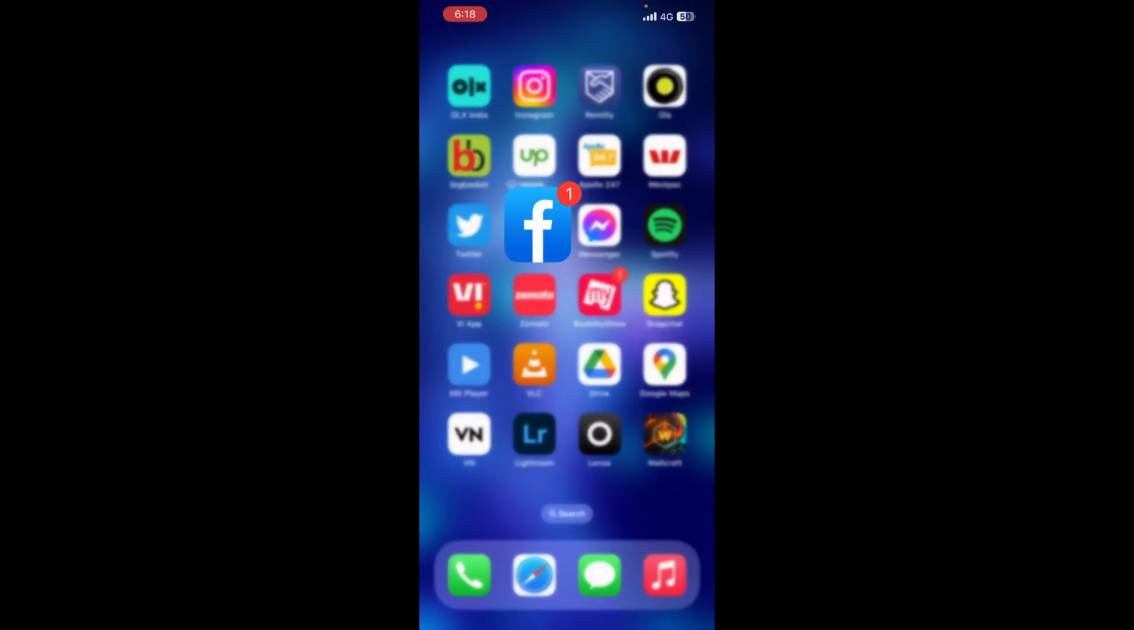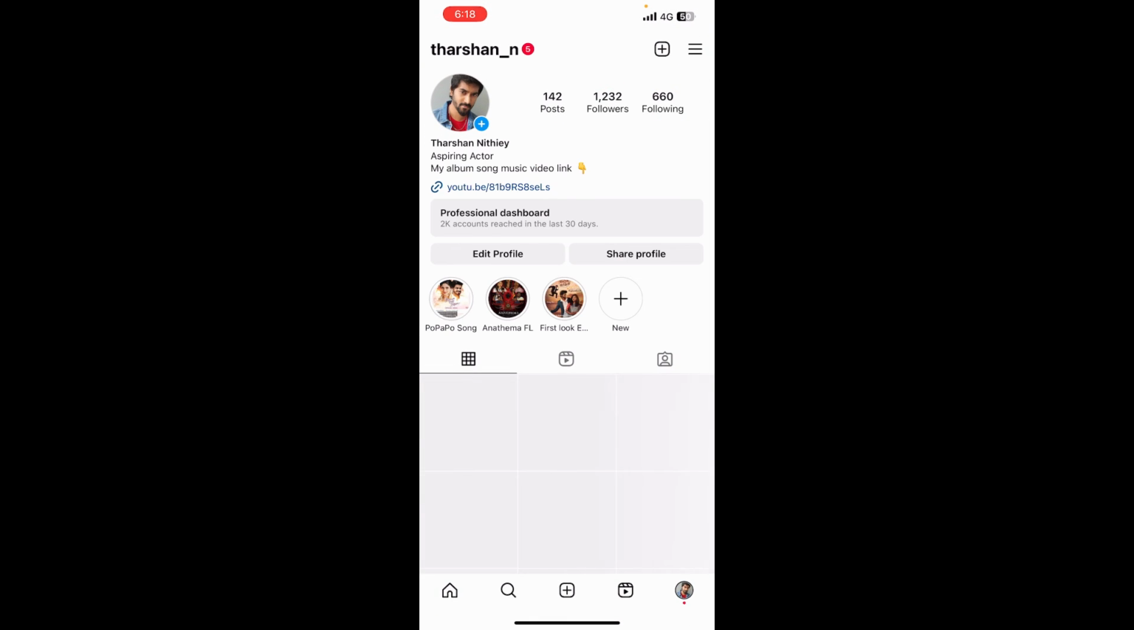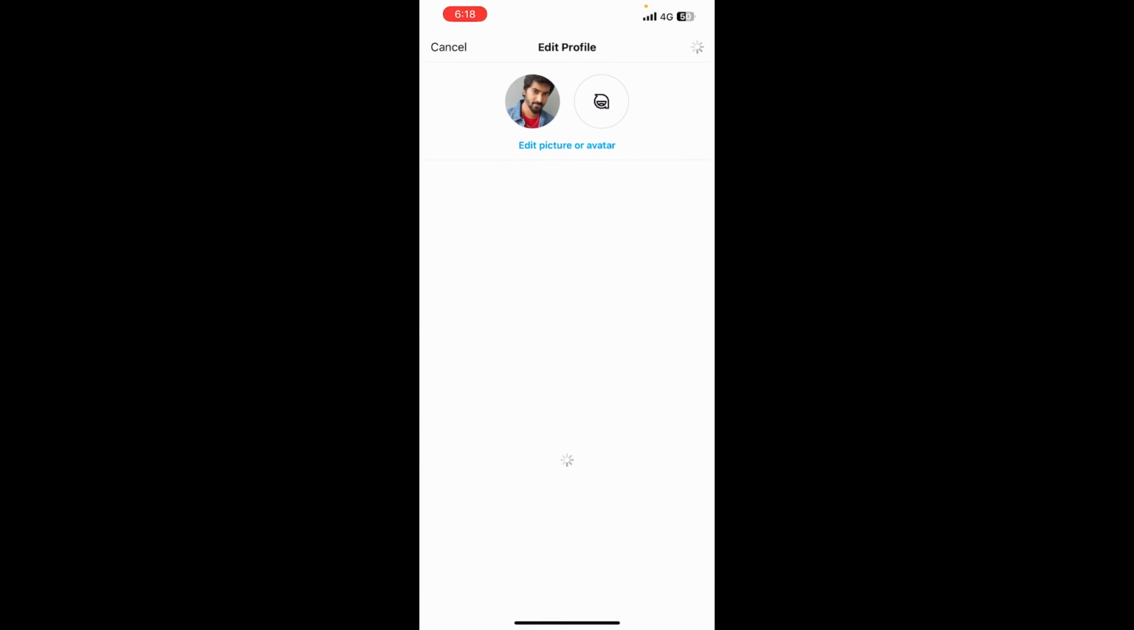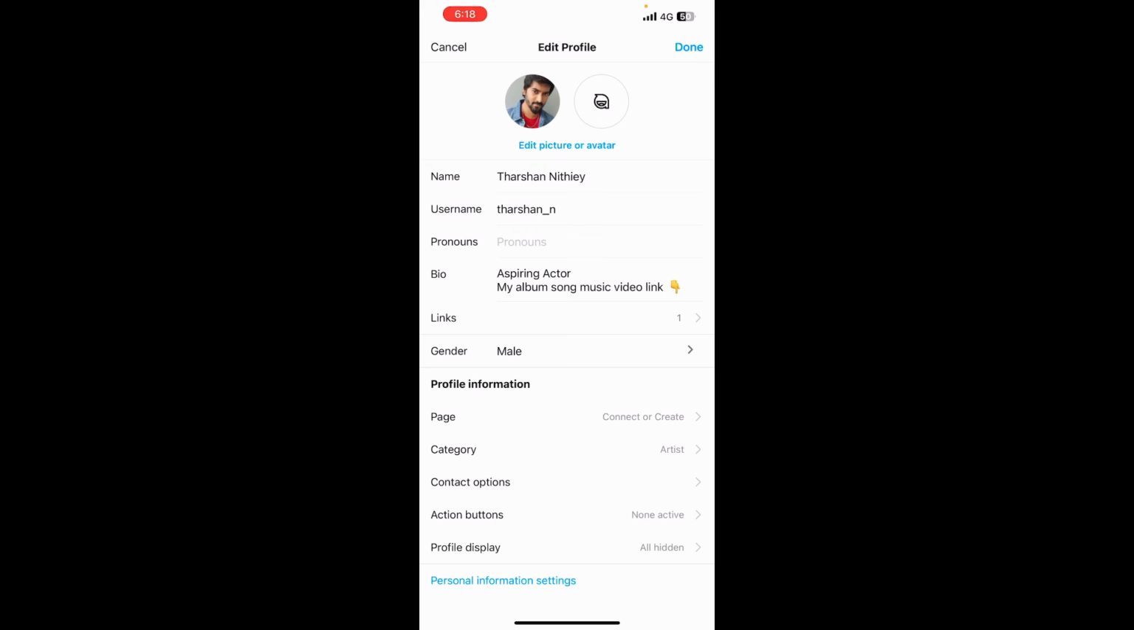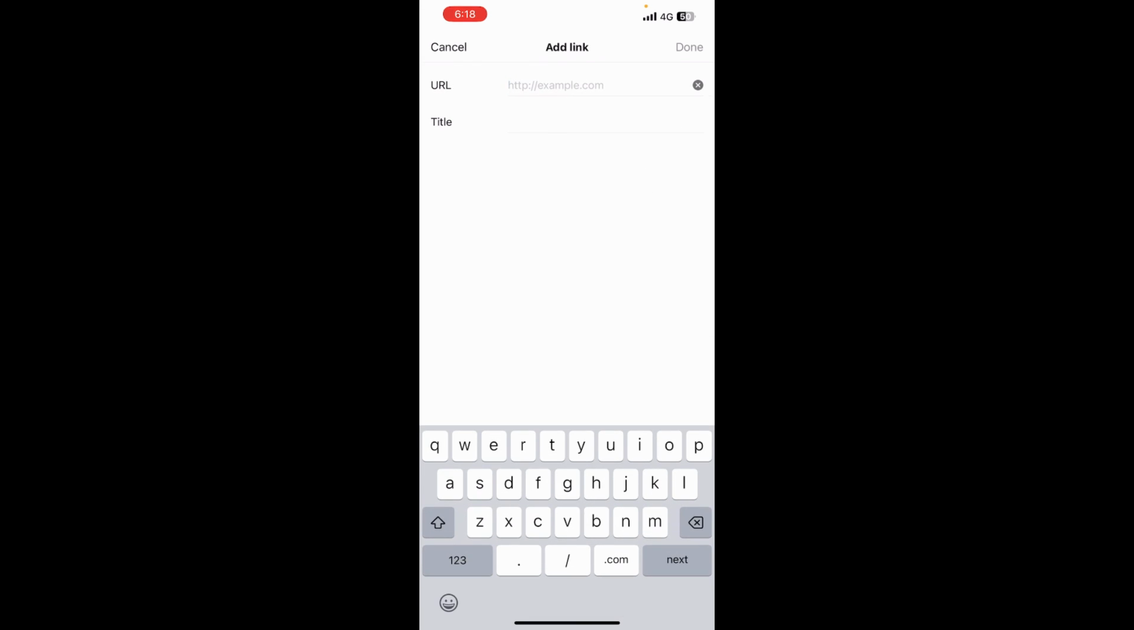So that's from Facebook. If you're going to do that in Instagram, what you're going to do is open up your account here, and then go to your edit profile option, and then here under links, click on links, and then hit on add external link, and then just paste your Behance link here, and then hit on done, and then your link will be available on your profile.